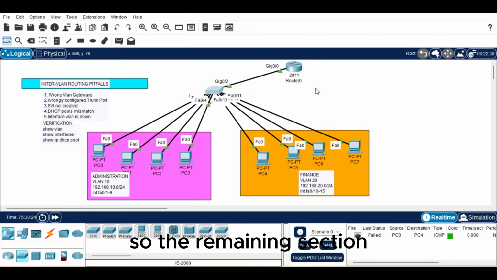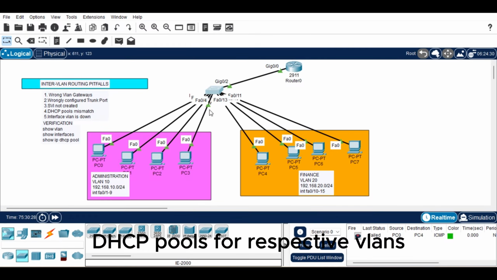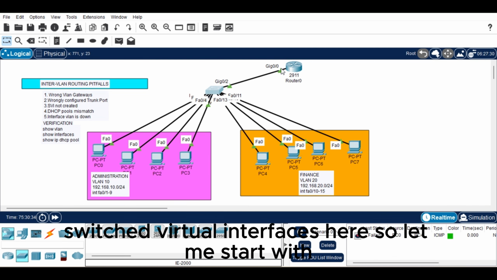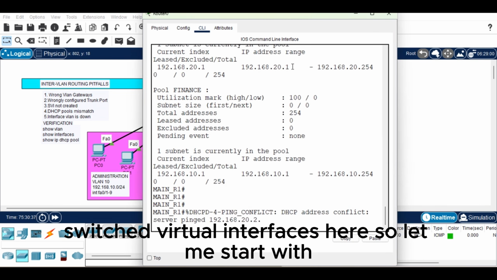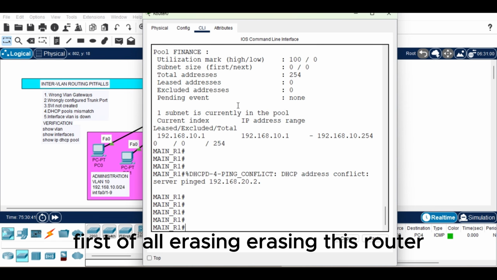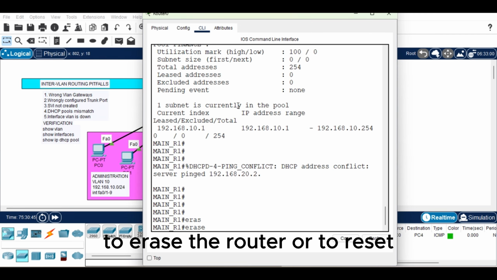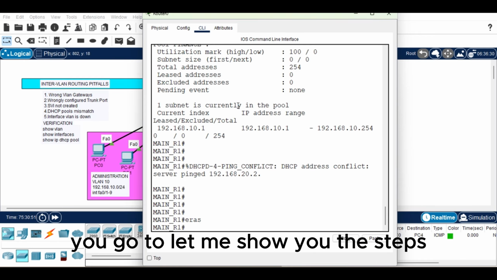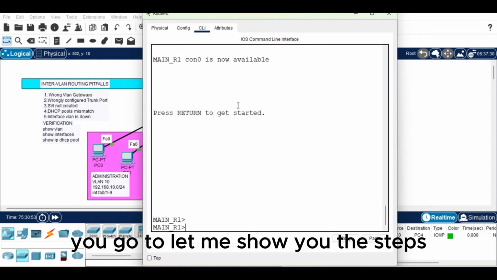So the remaining section is creating DHCP pools for our respective VLANs, and creating switched virtual interfaces here. So let me start with, first of all, erasing this router. To erase the router, or to hard reset the router, let me show you the steps.